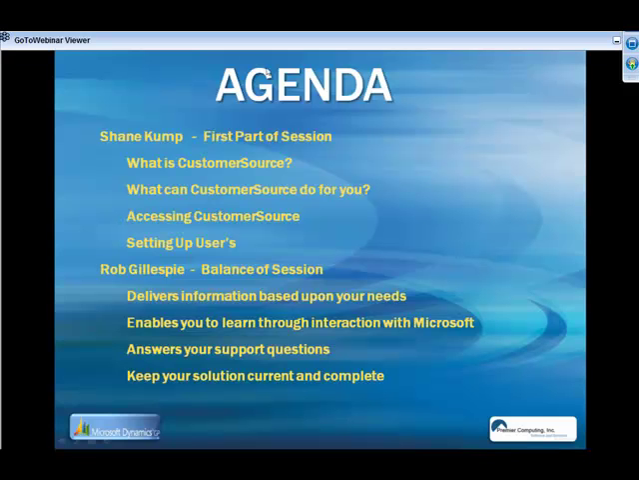Our agenda is, Shane is going to do the first part of the training, and he will talk about what is CustomerSource. He'll talk about what it can do for you. Shane will also talk about and show you how to access the system and set up users. He will do a setup of a user here. We're going to use CustomerSource at Premier Computing as the email recipient, so you can see how that happens. The reason we do this is there's a security environment.